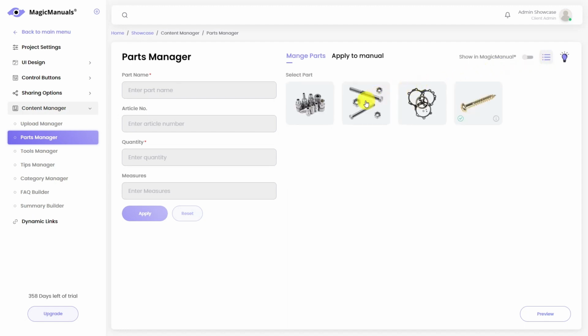The first step is to select a part by clicking on the image of the corresponding part. Now you can enter the name, part number, quantity and dimensions. Please note that a quantity must be entered for each part. If no quantity is specified, the corresponding part cannot be saved in the Parts Manager.